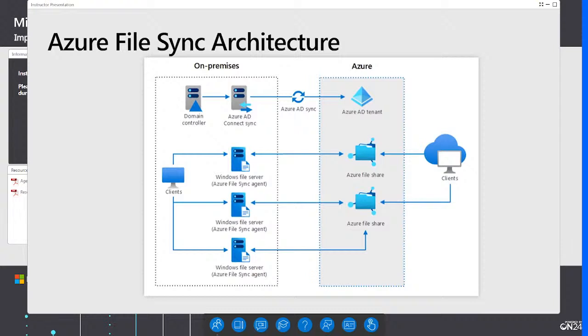So let's have a look at how that can look in a little bit more advanced architecture. We have our on-premises environment on the left and our Azure environment on the right. On-premises, I have a domain controller, and I use Azure AD Connect to synchronize my identity with Azure AD. Then on-premises, my clients are accessing, for example, different file servers. In this case, it can also be just one, but in many cases you have multiple file servers in different locations. And what we are doing with Azure File Sync is synchronizing these with an Azure file share living in Azure.